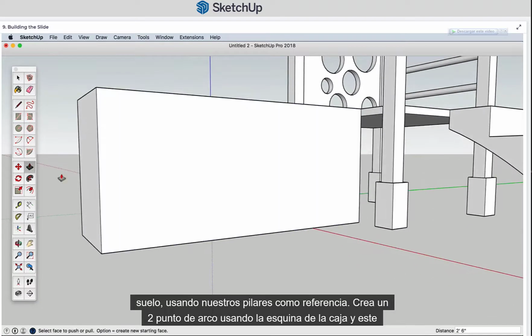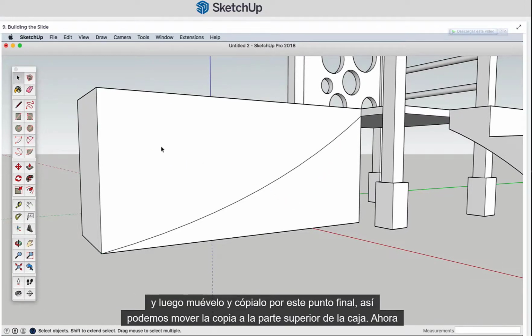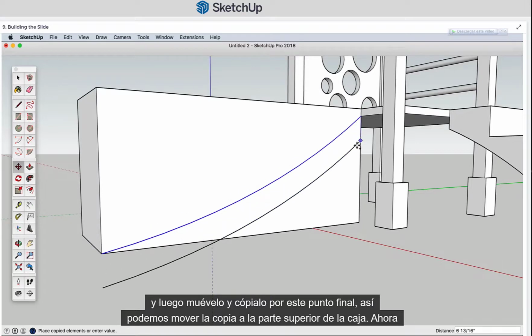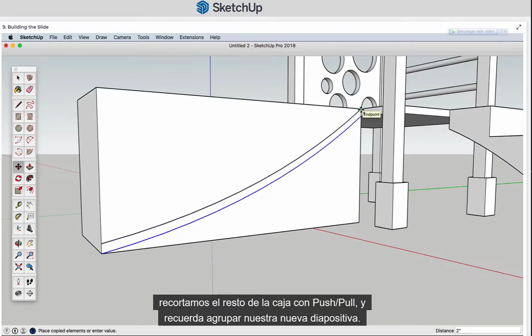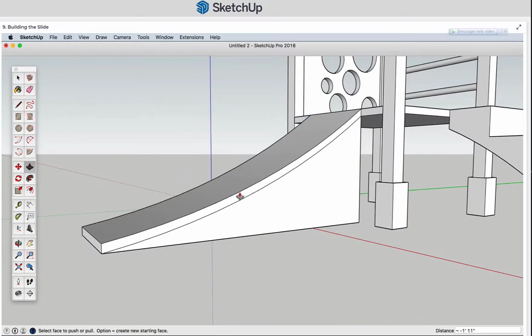Create a 2-point arc using the corner of the box and this intersection inference point. Keep your arc inside the box edges, and with the arc drawn, select it, then move and copy it by this endpoint. So we can move the copy to the top of the box. Now cut away the rest of the box with push-pull. And remember to group our new slide.